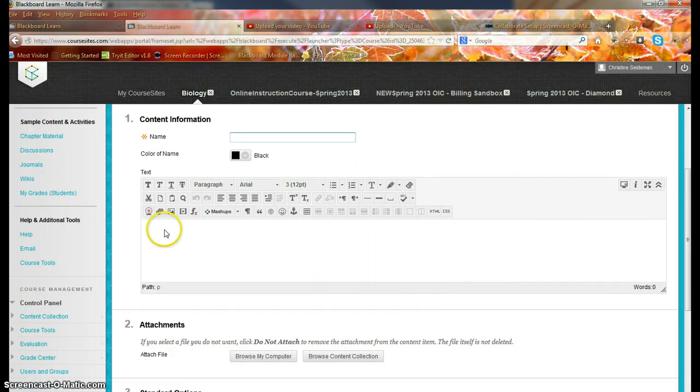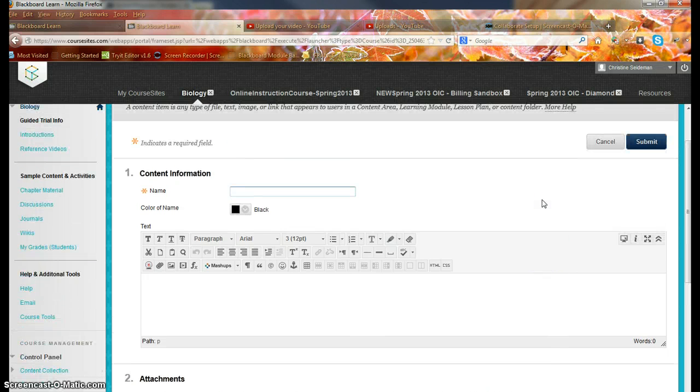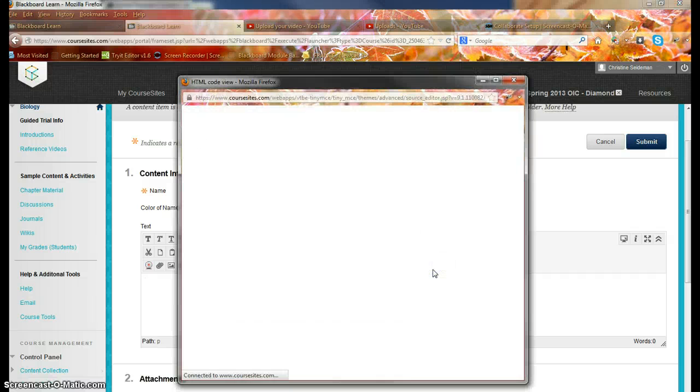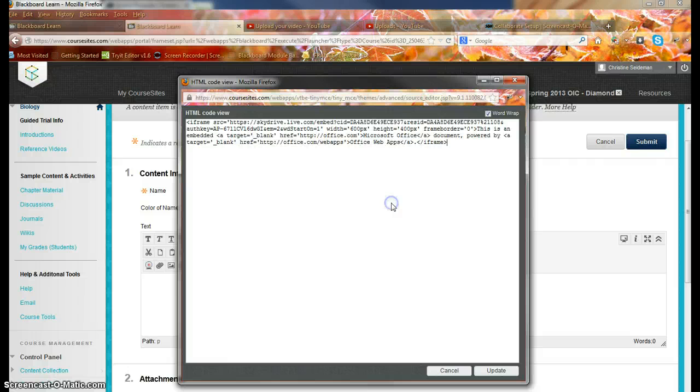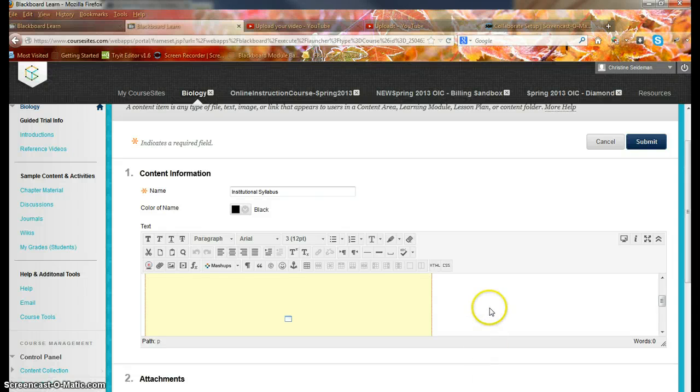Before, we had to turn off the HTML text editor in order to embed iframe codes. We do not need to do that anymore because we are using an HTML5 product. Therefore, the only thing we need to do to embed this code is to click on this HTML code view, paste the code that we have copied, and then update. This is where our document lives. We can also add more text to it.